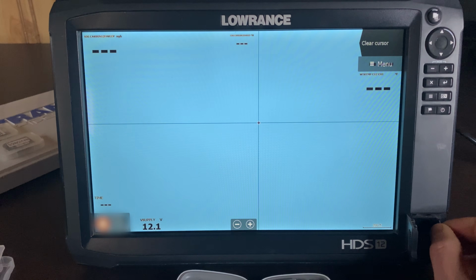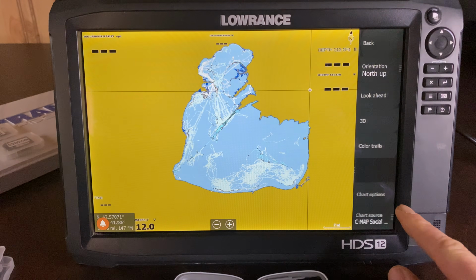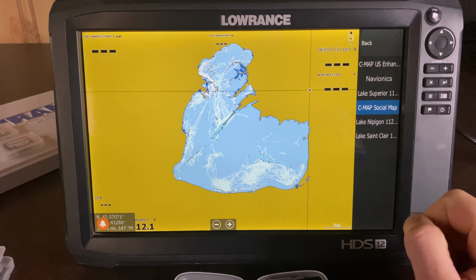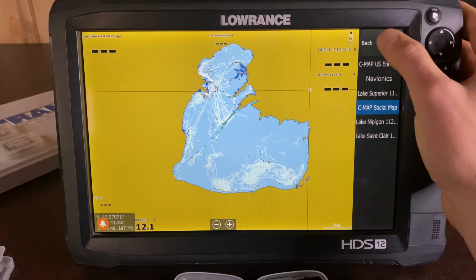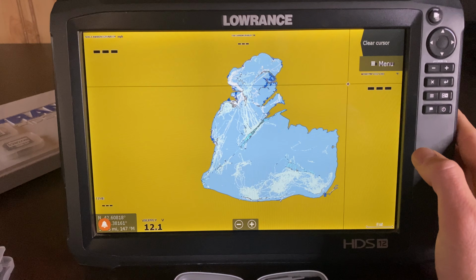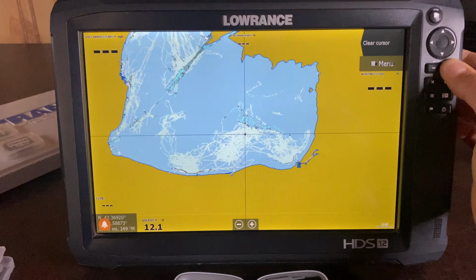Now we're going to insert the social map that I downloaded earlier. Now we bring up our social map that we've downloaded. We go to menu, we go to more options, we go to chart source, and then it'll say CMAP social map. And that's what you're going to hit, and that's going to bring up this exact chart for whatever link you've downloaded. Now with the free model of the CMAP Genesis Online, this is the chart sources you're going to get.